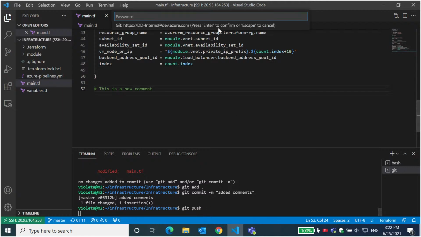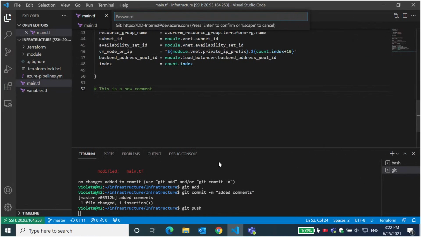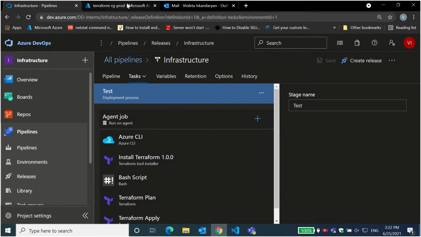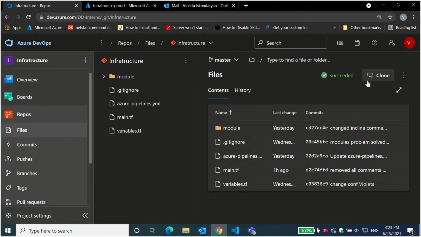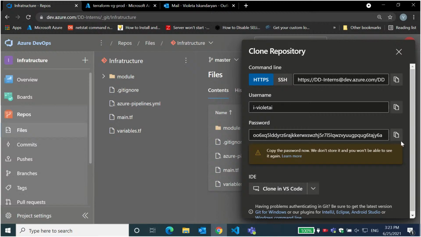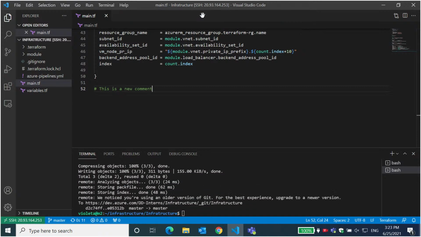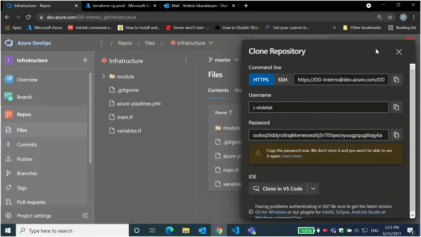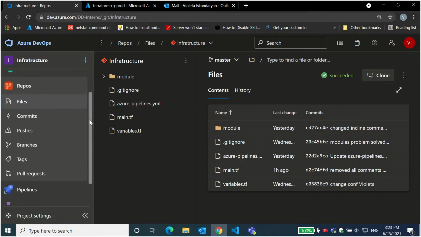Now it requires a password from our repo. Let's just go to our repository and get this password. Here you can create Git credentials and copy the password. We can paste the password right here. And everything is pushed to our repo. Now let's go to our build pipeline and see what's happening there. It should have been activated by now.